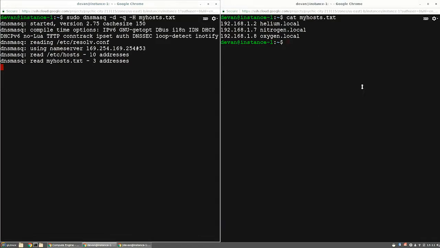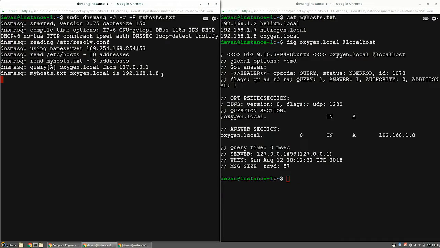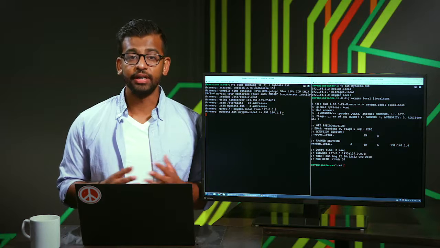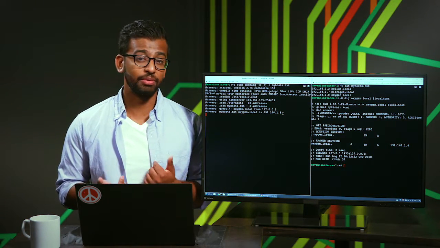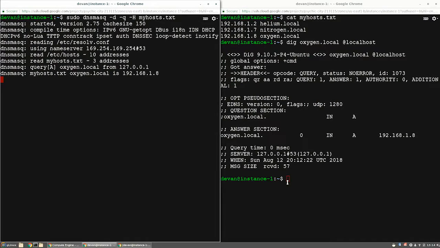So now, in my second console, I'm going to type in dig oxygen.local at localhost. As Dnsmasq is authoritative about this host, there's nobody to forward the question to. It also lists which file it's using to get the information. Neat, right?